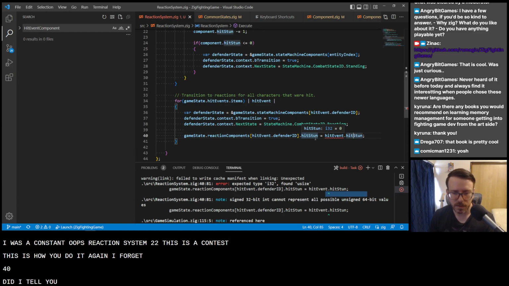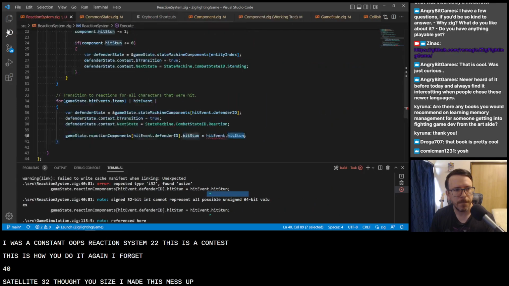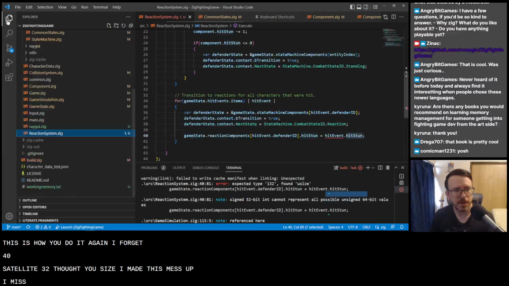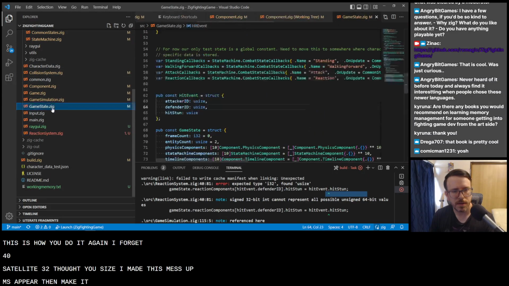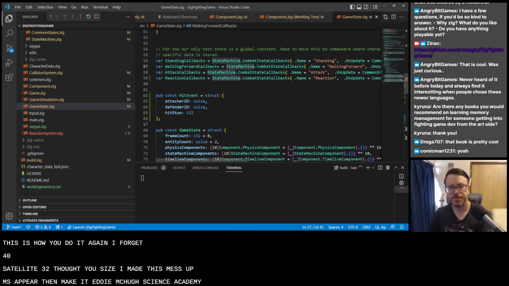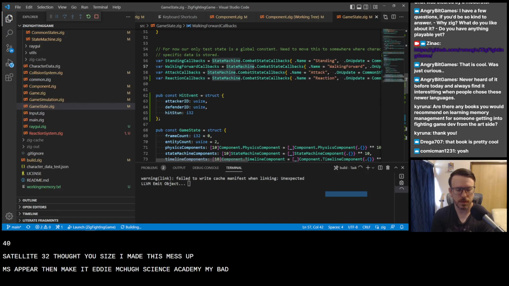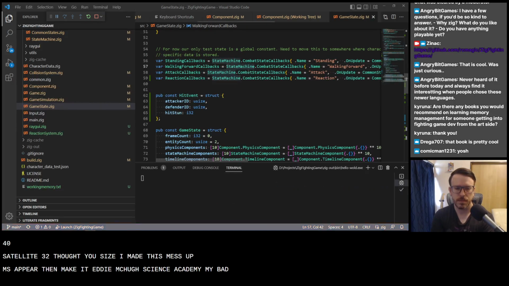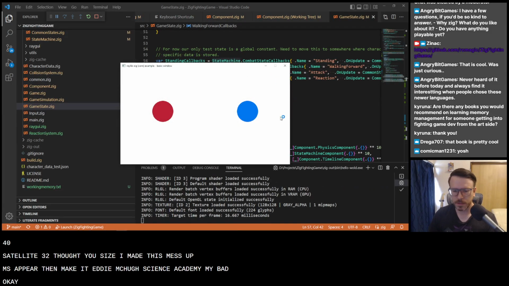Expected i32, font use size. I made this. Did I mess up? Did I mess up here? Did I make it? Yeah, I did make it use size. Okay. Oops. My bad. Okay, so that works.